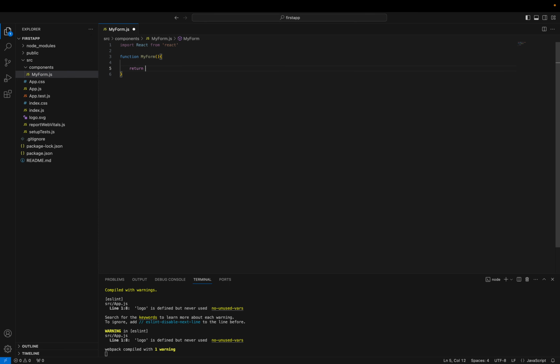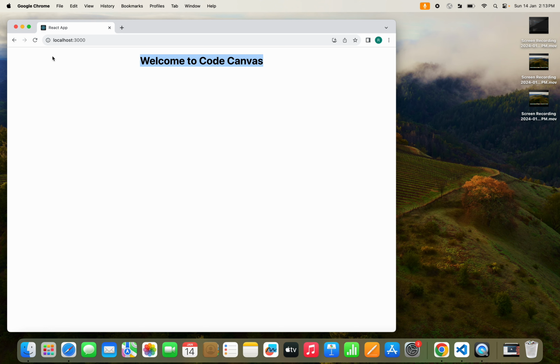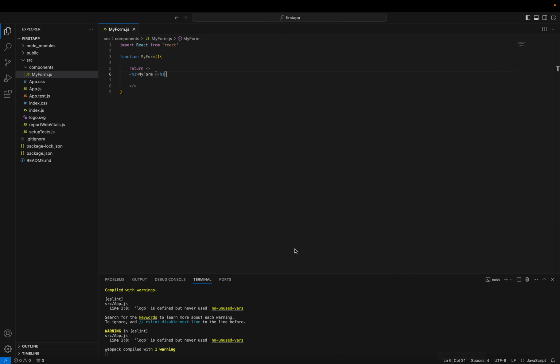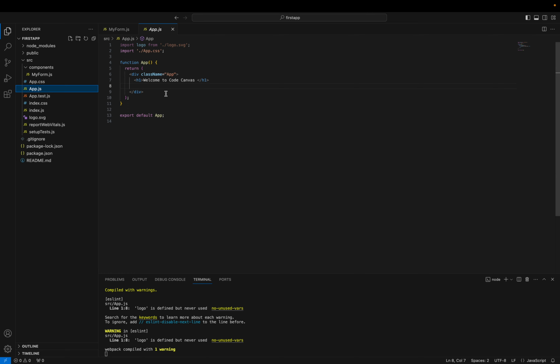So what it returns is basically the form which we want to show. Okay, let us give the heading for this. Let us save this and check. Okay, we have created a component, but to be able to view this component, we have to add it to the main app.js file. So the component which we are using is my form.